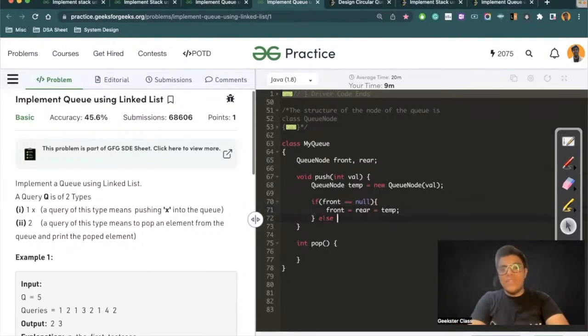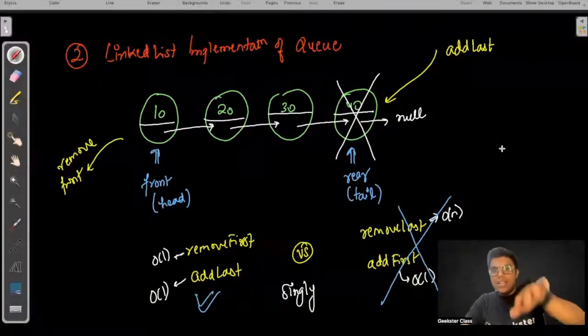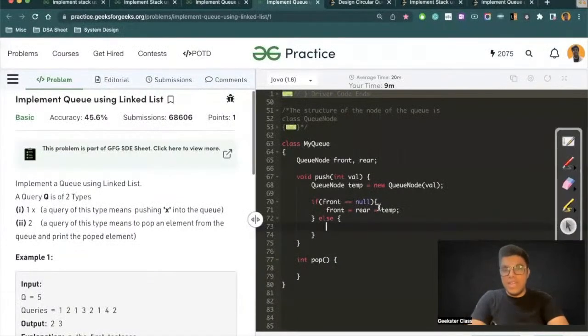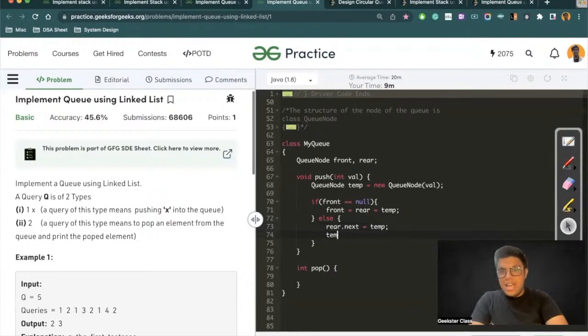Otherwise, if this is not the first node, where are we inserting? We are inserting in the last. How are we inserting in the last? We make tail dot next equal to the new node and tail equal to tail dot next. So we first make rear dot next equal to the new node, the temp node, by making it point to it. And now we can say the rear is now the new node. So rear is equal to rear dot next, or you can say rear is equal to temp. It is your wish, any way you want to write it.